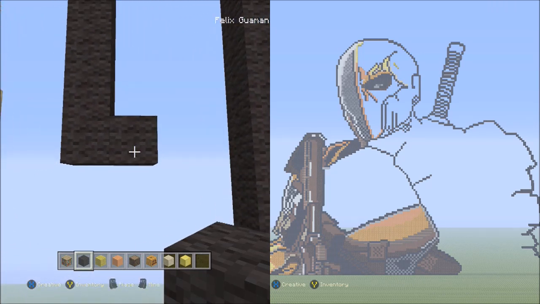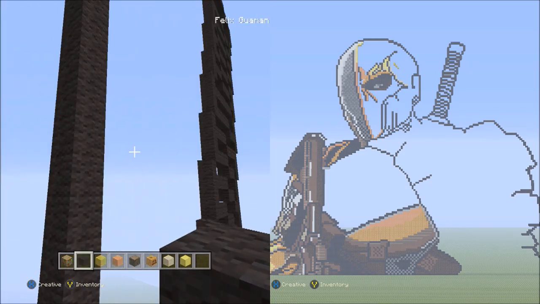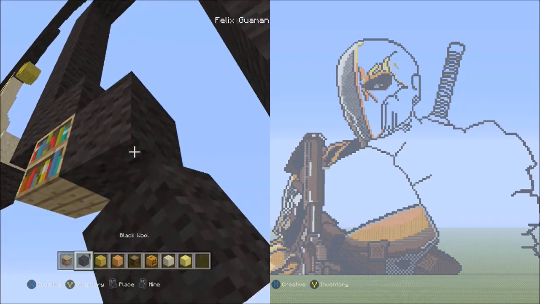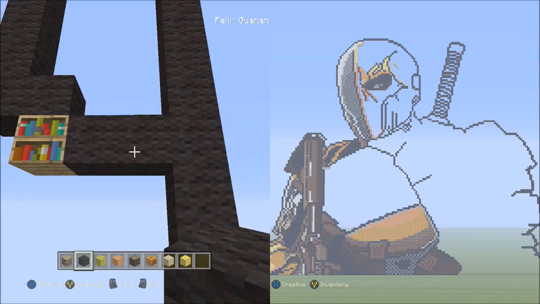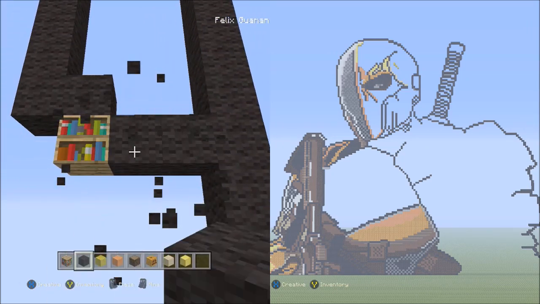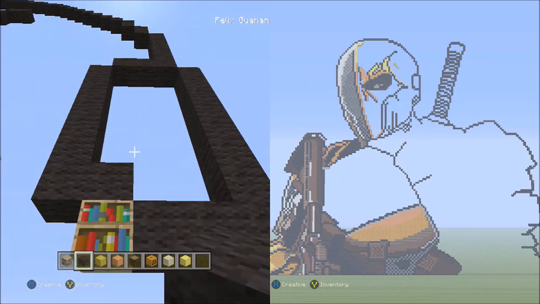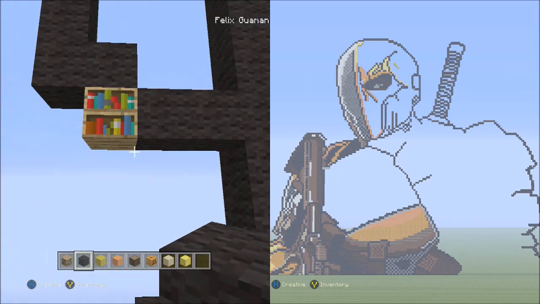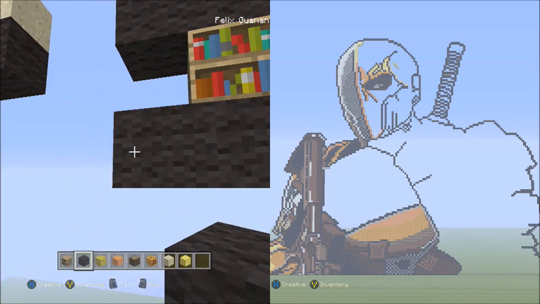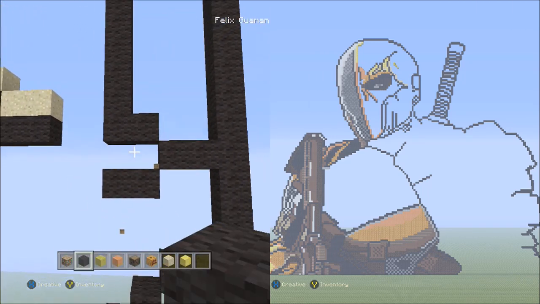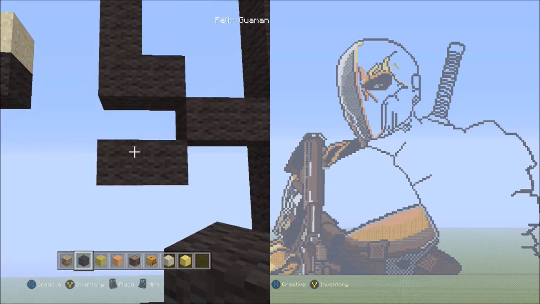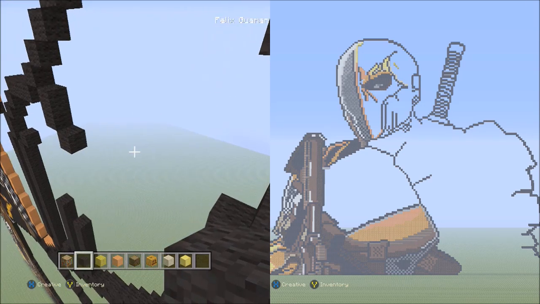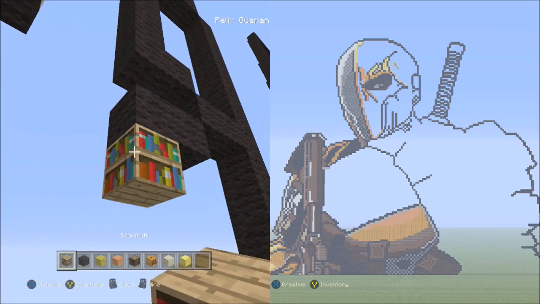And now place 2 blocks going across on the lower level to the right. That's 1, 2. Now starting from the left block of the 2 blocks going across, place 2 blocks going across on the lower level to the left. That's 1 and 2. So it looks like this. Now you're going to be placing 1 block going diagonal down to the left. That's 1.